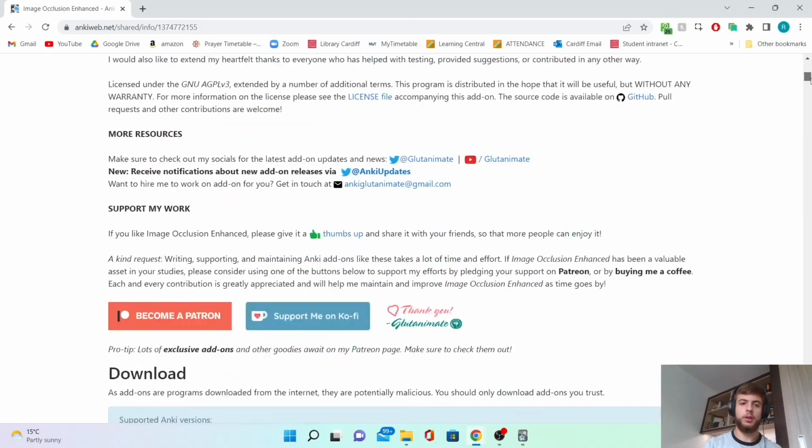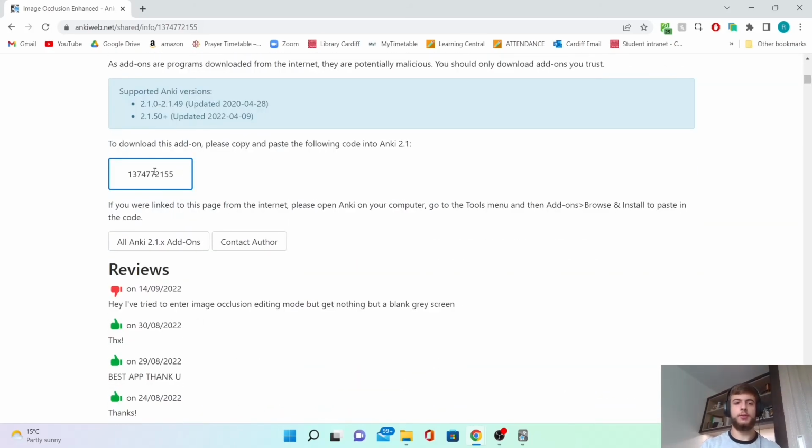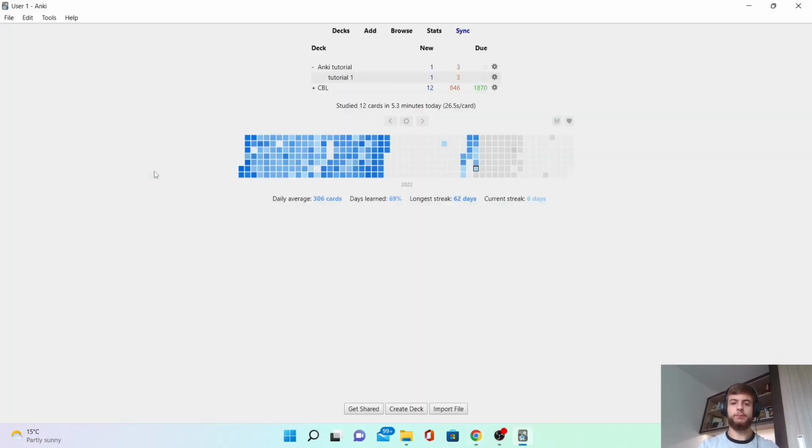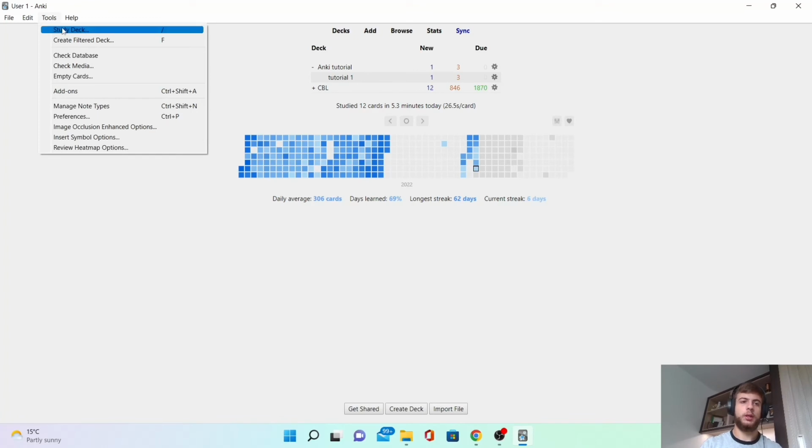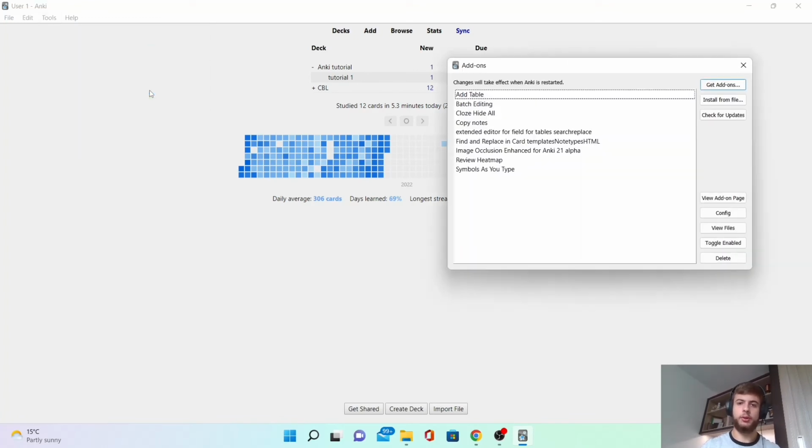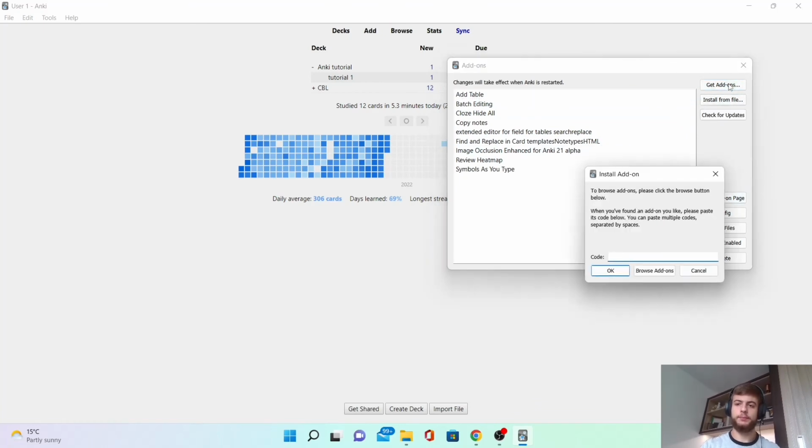Just scroll down until you can see this code. Copy that code, then go back to Anki. Click Tools and click Add-ons, or Control-Shift-A. Over here you can see all my add-ons, and I'll talk a bit more about these in the third video. But for now, just click Get Add-ons. Then paste in the code that we just copied.